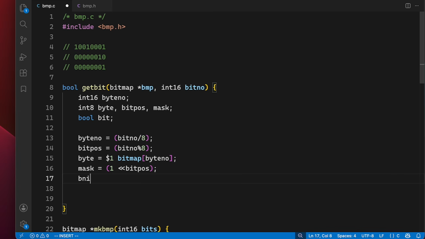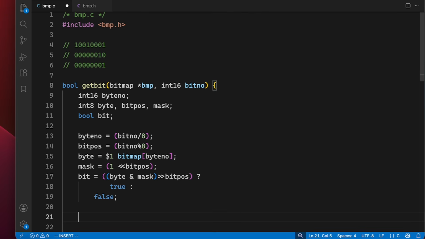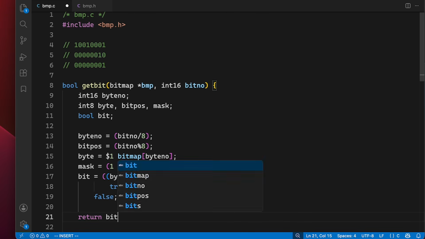So the bit is going to be the byte ANDed with the mask, pushed right bit pos number of times. And if this is positive, we return true, otherwise false. And this will be our final return value as well.